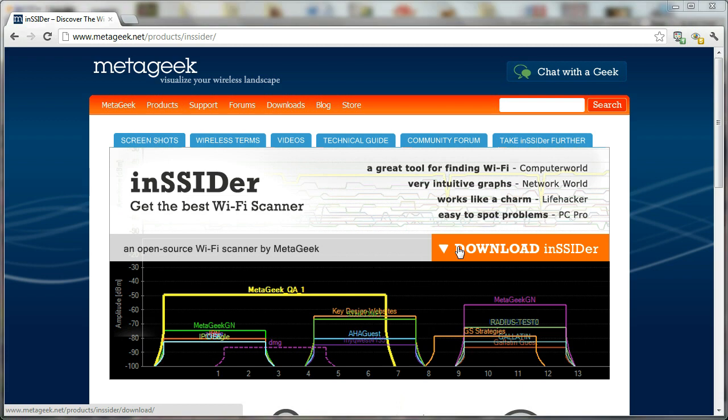Hello, today we're going to talk about InSSIDer. I've done a few videos on this before, but this is a new version. And for those of you who aren't familiar with it, InSSIDer is the best Wi-Fi scanning tool available. It's great for seeing all of the network signal strengths in your area. It is made by Metageek. You can get it on their website.